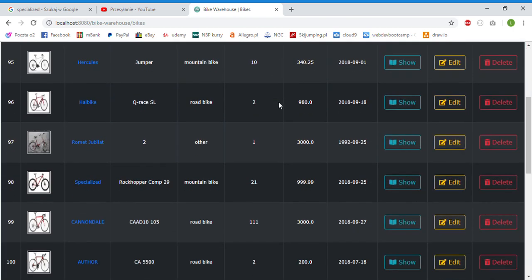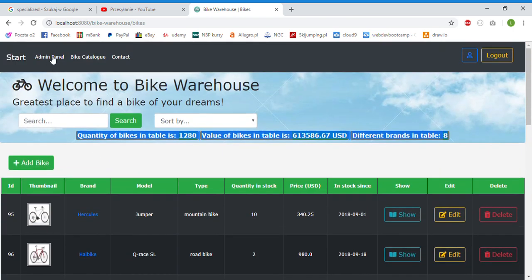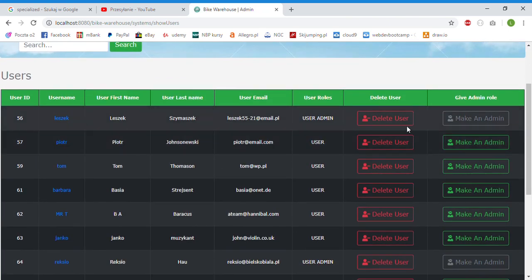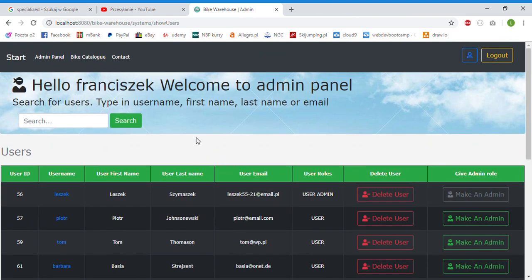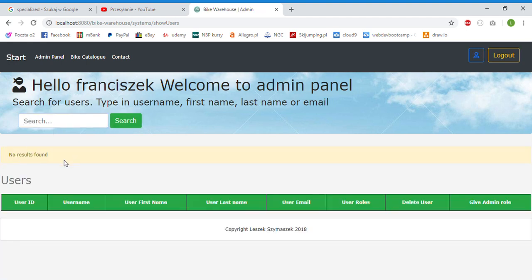He has admin rights right now, and now he can even delete Leszek, as you can see. It's allowed. I decided to do it like this. What else? I think I showed you most of the functionalities of that page. Maybe I forgot about something minor. Now we can search for gibberish here and get no results found, similar to the bikes. But the main functionalities I showed you.